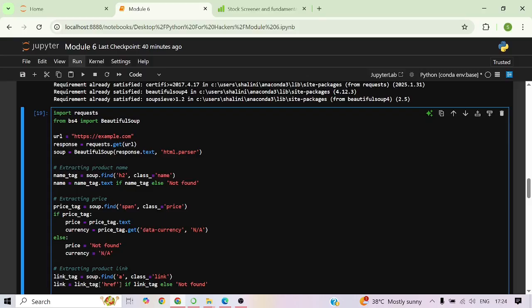Yes, when you are using a dynamic website, then you can use Selenium. I think instead of Beautiful Soup, you can use Selenium. But now we are just focusing on a static page, so we are just using this code. Now we will talk about how we can extract the data from HTML with Beautiful Soup.